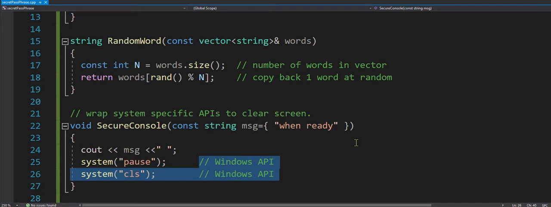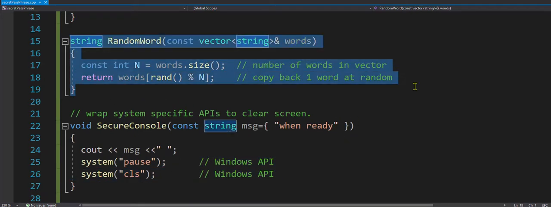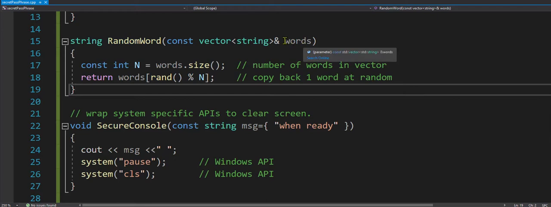Next, here is the random word function, any word, any vector of strings. And I use the word words as the variable name. There it is, it's the identifier. It will be a constant vector. Words is a reference to a vector of strings that's constant. I can't change it to another vector.